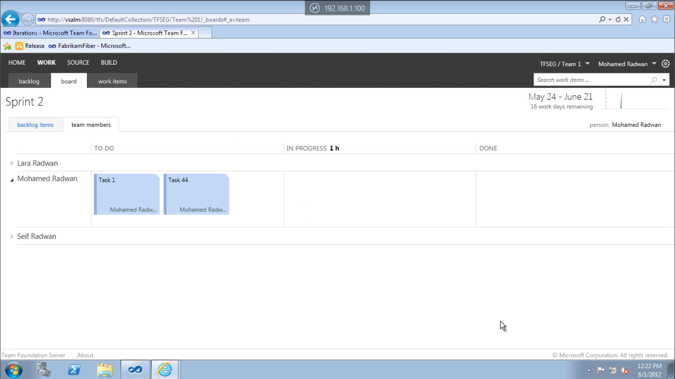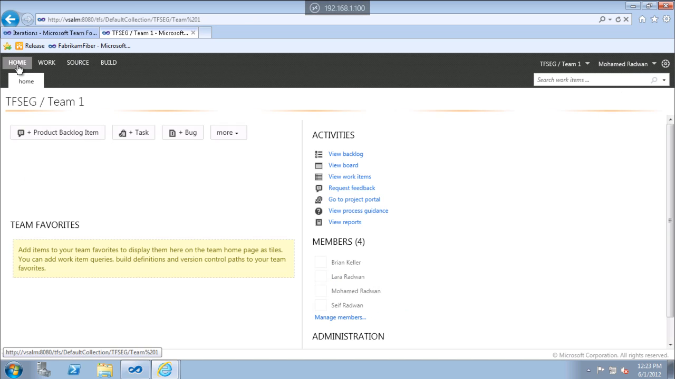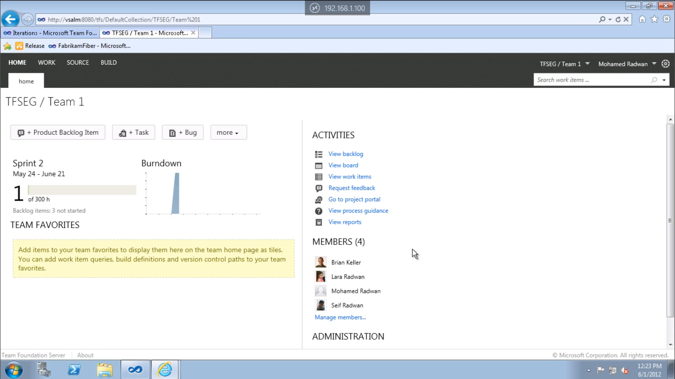So now we saw the board feature, which exposes and enhances the transparency of the progress of the team to other team members and all the project stakeholders. I will now explain the final part of this video, which is the home page. As we mentioned before, the home page is always a shortcut or the main access for the whole feature of the web access.